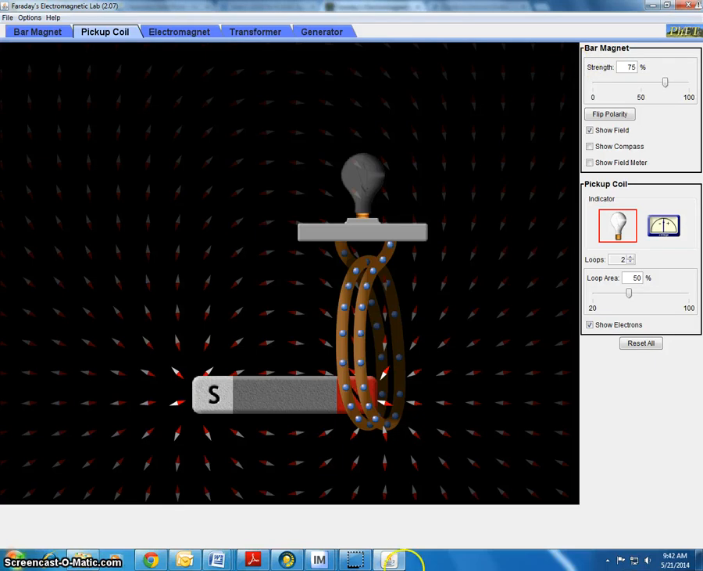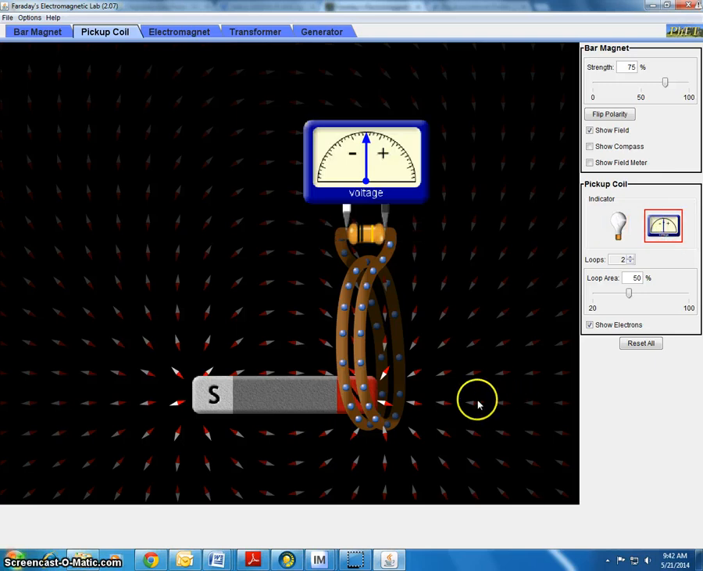So essentially what he did was he made a loop, right? And he hooked the loop up to, here it's hooked up to a light bulb, but he actually had it hooked up to this, which is called a galvanometer. It just pretty much measures voltage. And notice that right now the galvanometer is at 0, right?